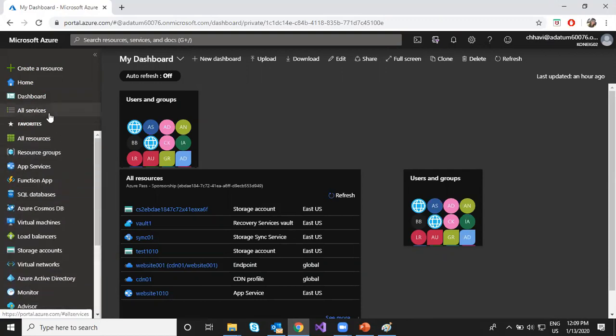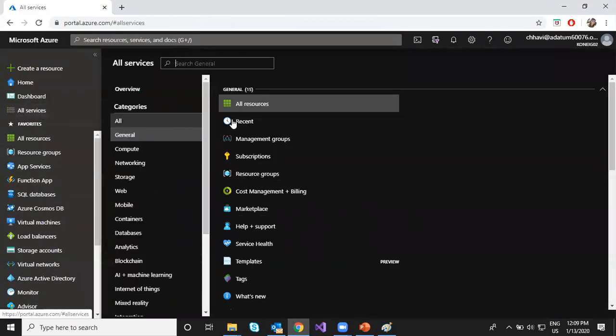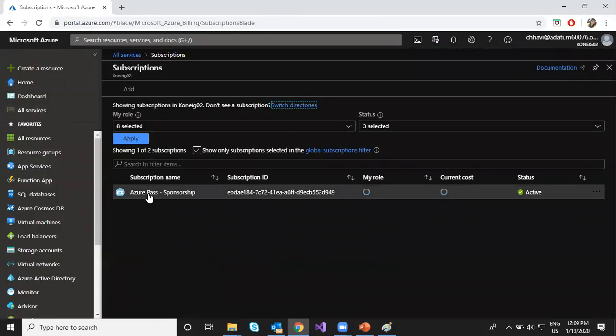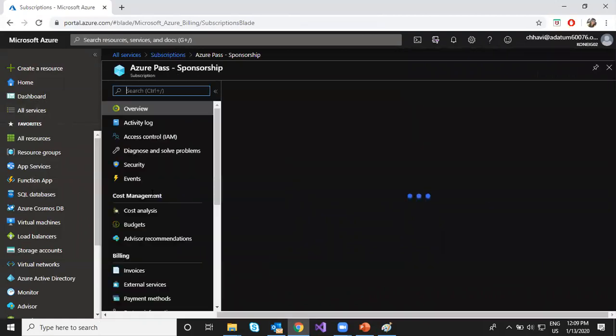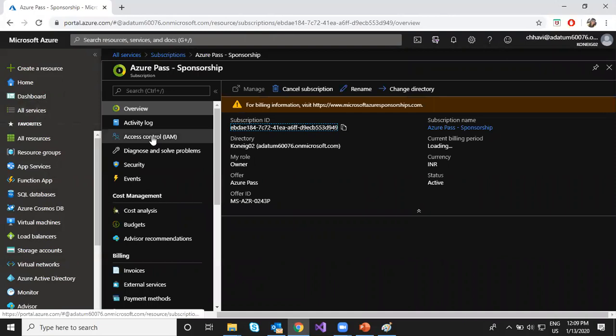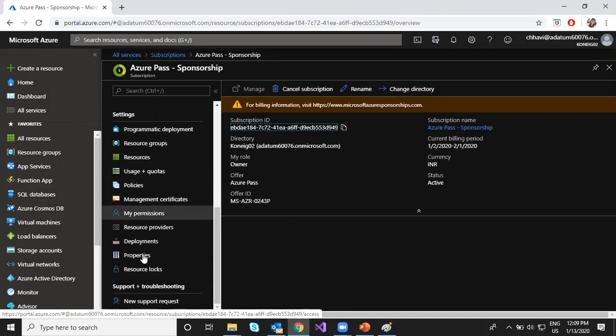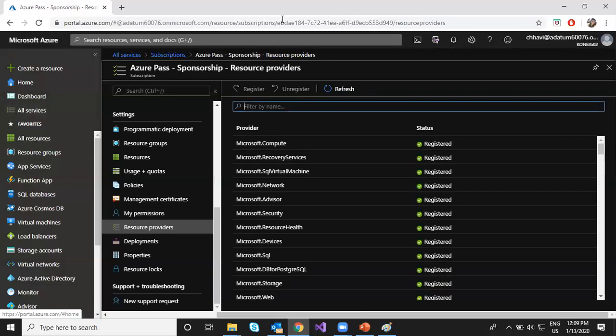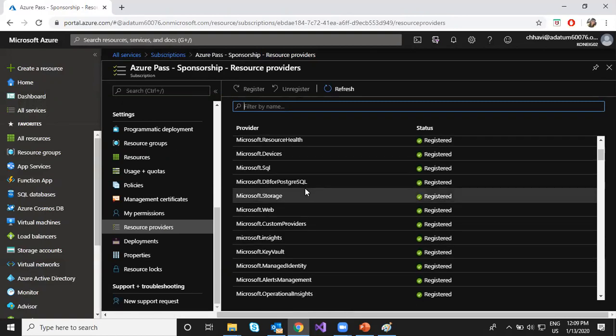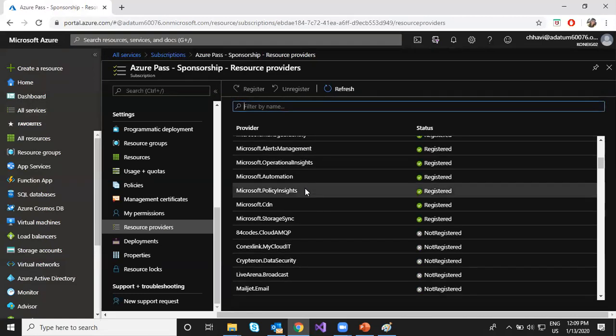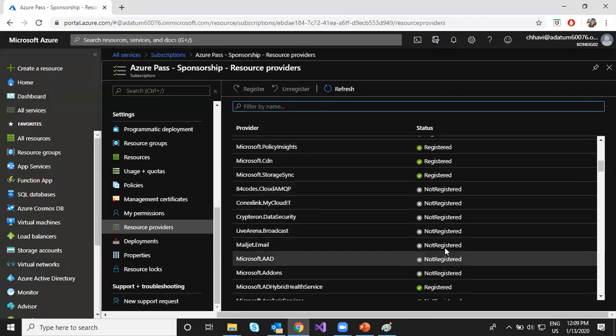For that, you will have to go to your subscription. So I'll go to all services. In all services, you can see the subscription section and click on your subscription. In the subscription section, when you scroll down, you will be able to observe the resource provider section. And as you can see here, many of the major services might already be registered, like virtual machines and networks and all. And then there are some which are not yet registered.